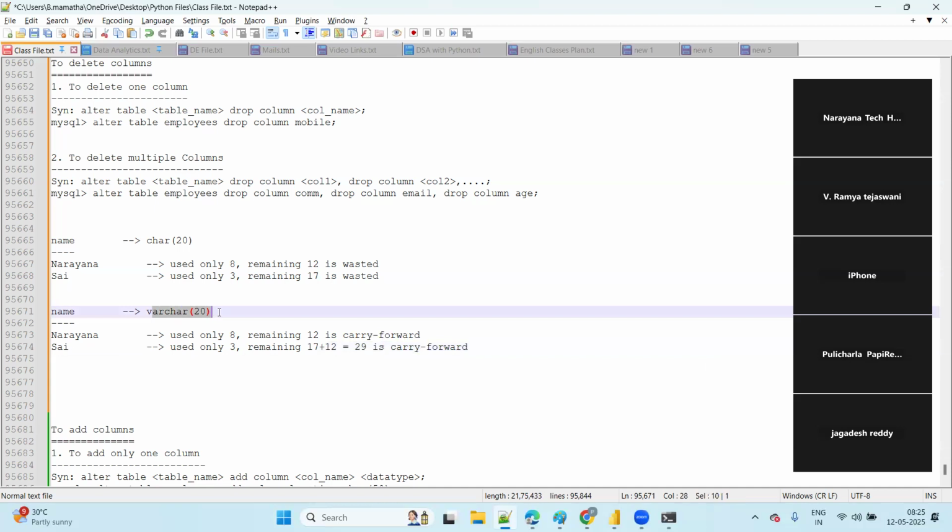Which one is better, guys? Varchar is always better for variable size. Variable size means the size keeps on varying. Here only 8, here 3, here 4 like that. But in the char case, it's 20 here, 20 here also. It statically gives the same size.